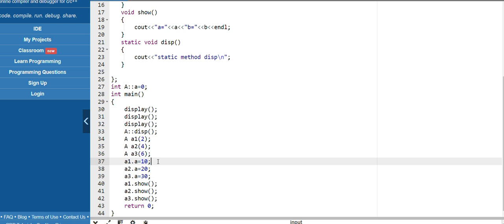So what should be the output? First, this display method will be called. It will print 1, 2, 3. Then this static display method will be called: static method display. After this, we have set the values of the auto variables b to 2, 4, and 6. And since all the objects share the same value of static variable, the final value of a will be 30. So the output should be a is 30, then b values 2, 4, and 6.